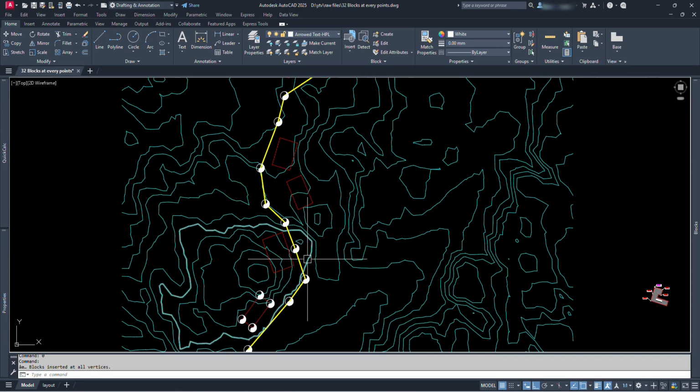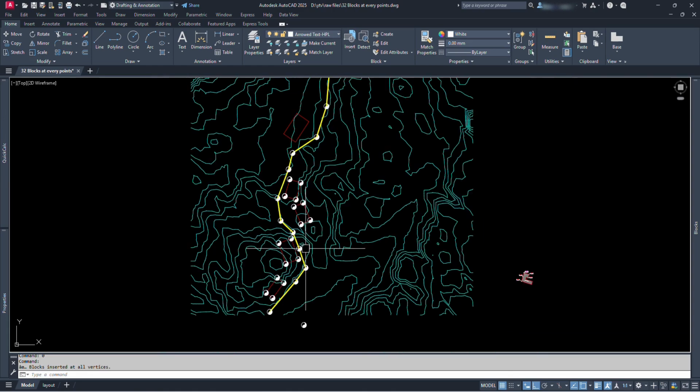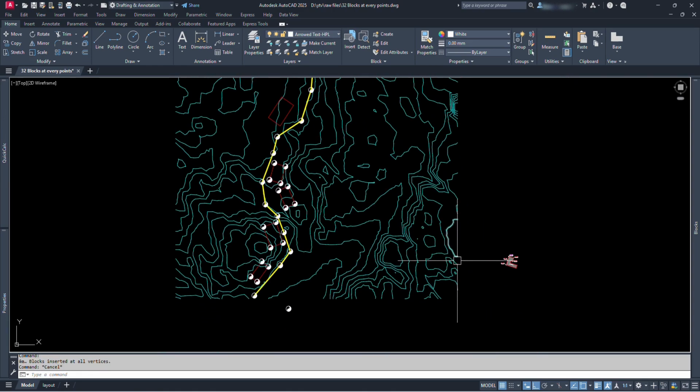Similarly, we can carry on for the building corners too. Just type IBAV and press enter. Type block name POLES and press enter and select all the polylines and press enter. And that's all. I hope this tutorial and LISP file will somehow be useful for drafters and designers.